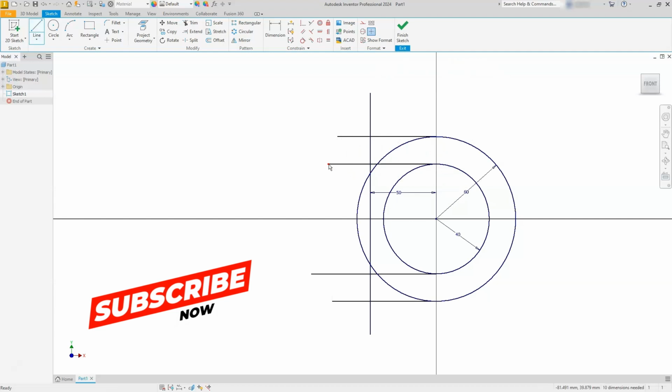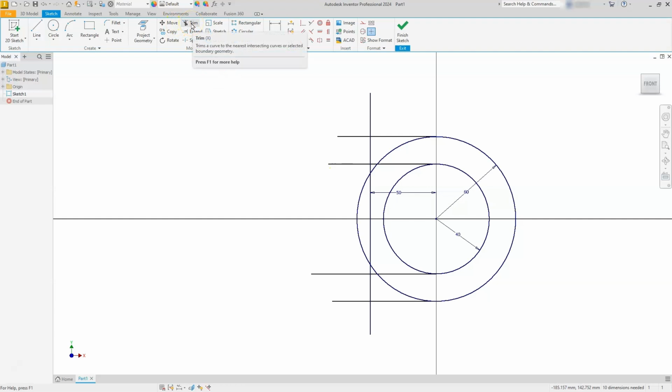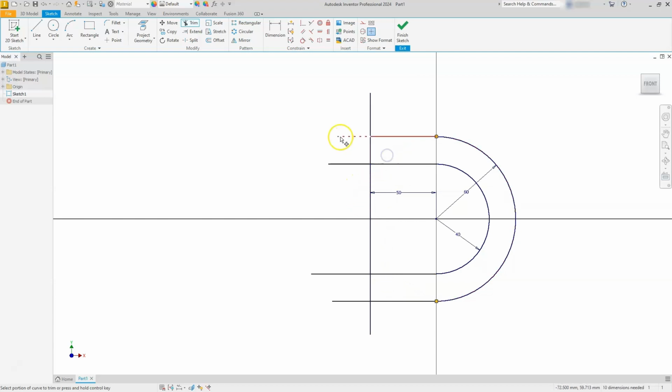All right, next thing I want to do is go ahead and trim. So the trim command is here. The shortcut for trim is also X, so either one of them will work. If I go to trim, what I'm going to do is just trim off these portions of these circles here. All right, and once I get that trimmed off, let's go ahead and get rid of these lines here, and then let's get rid of the parts in between these gaps.